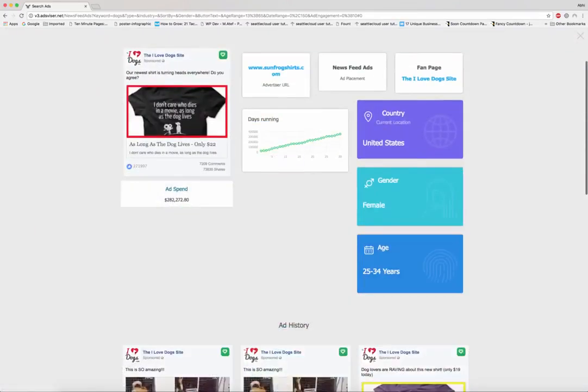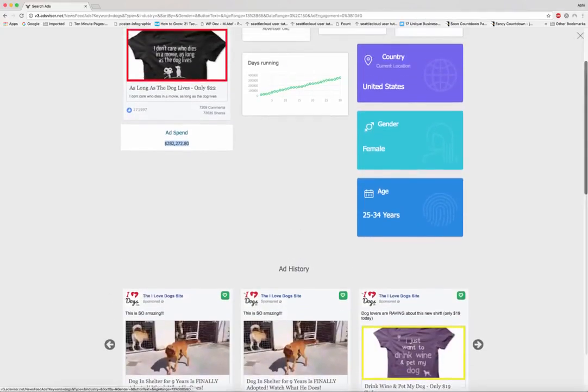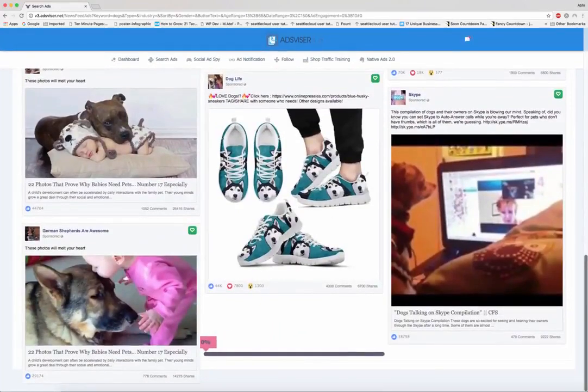You can favorite the ad, so you can keep track of this. You can see the landing page, you can see the placement type, you can see the fan page, you can see the days that it has been running, the ad spend on this, all the basic stats here, the country, the gender, the age group, and you can see the ad history as well for this specific fan page, right? So this is how you can find all the profitable ads around here.